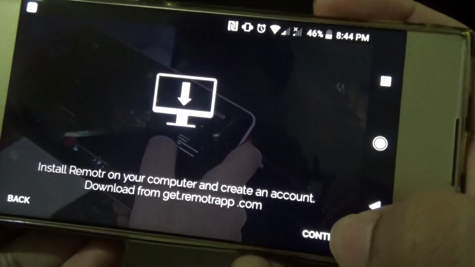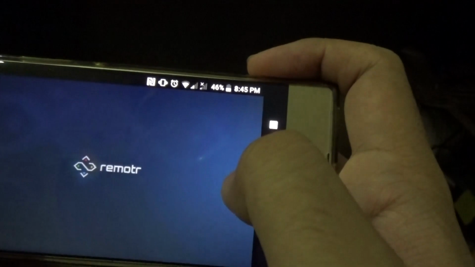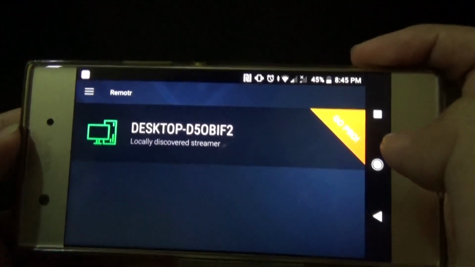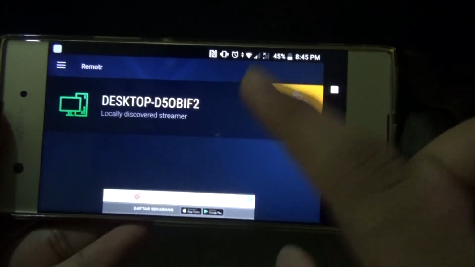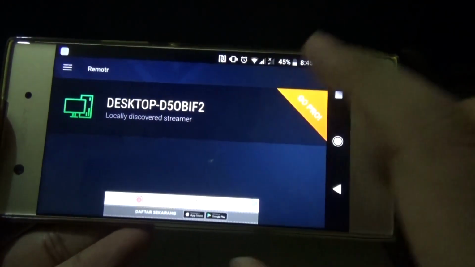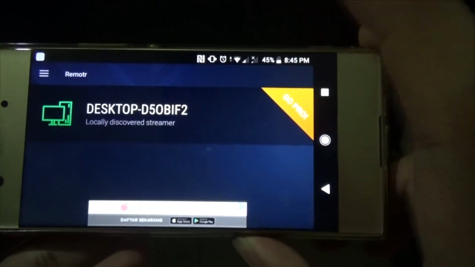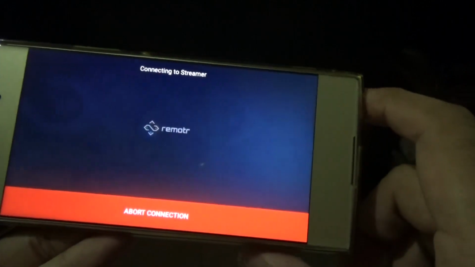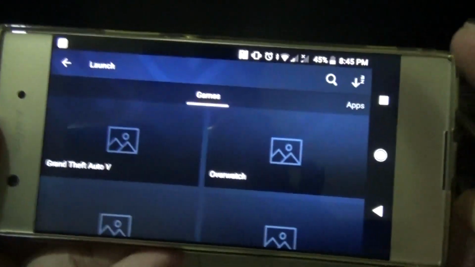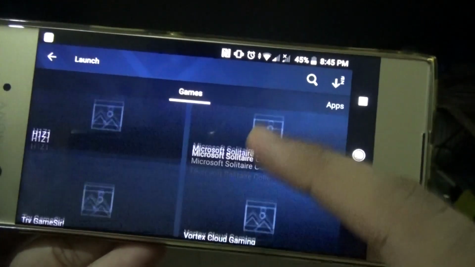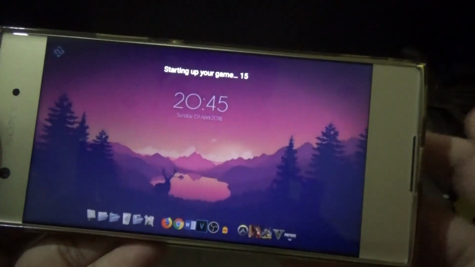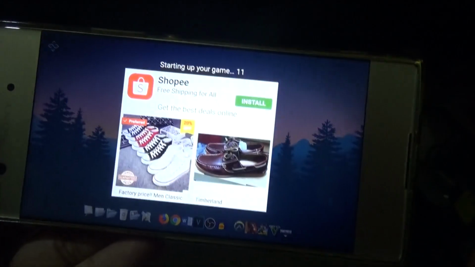Okay, so we have this thing here. I'm going to click on continue. Continue. Okay, so it prompts the email and password. You can do that. Done. You can see that it's already detected the computer. So we're going to click on this. As you can see here, we have all the games. Just for the sake of it, we're going to go Overwatch, and you can see this is my desktop, guys. How flipping awesome is that?